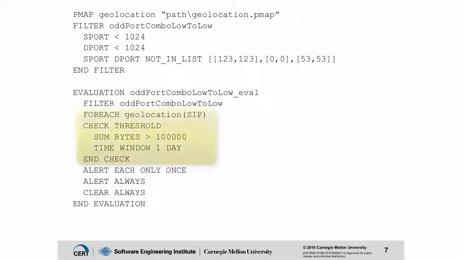For instance, to alert when an individual country is a source of more than 100,000 bytes of data, you would use something like for each geolocation SIP, then a check threshold block with the sum bytes greater than 100,000 statement.